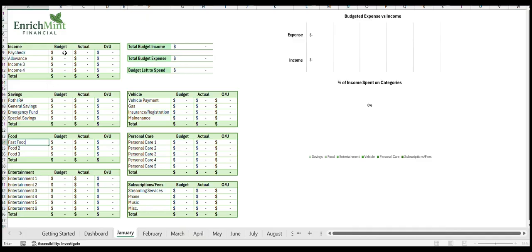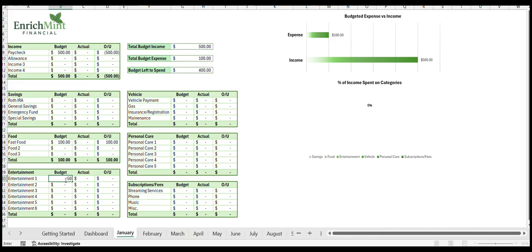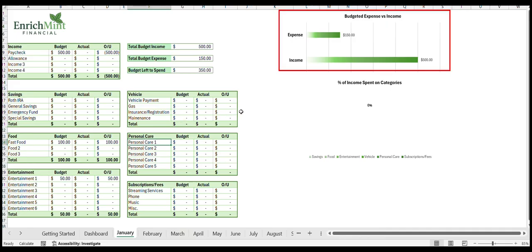For example, let's say you expect to make $500 for the month of January and you expect to spend $100 on food. You expect to spend $50 on entertainment. And as you go through, fill out each line where you expect to spend money and put the amount under the budget column. You'll notice as I was typing the budget, the bar graph named budget expense versus income tells you if you plan to spend more than you make.